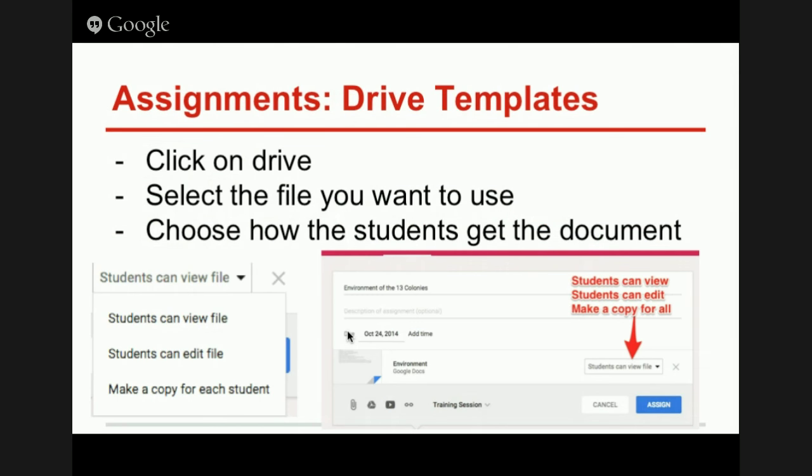You actually have 3 options. The 3 options that you have are students can view a document, students can edit a document, or teachers can make a copy for every student, so they get their own copy and they will turn in their own copy.